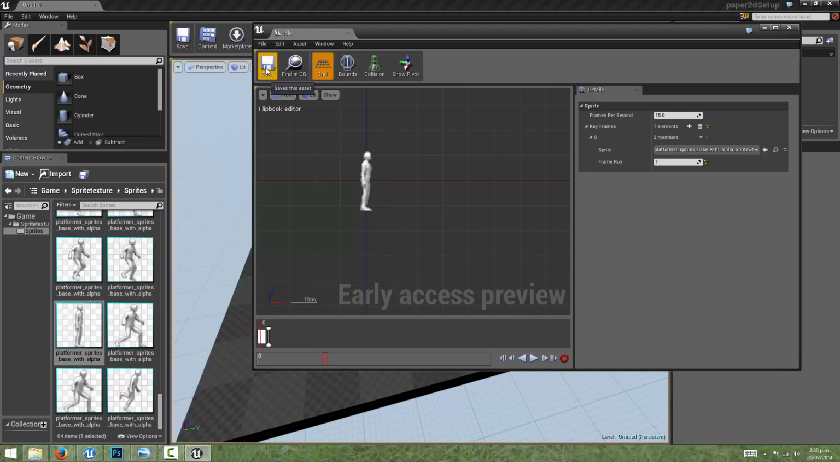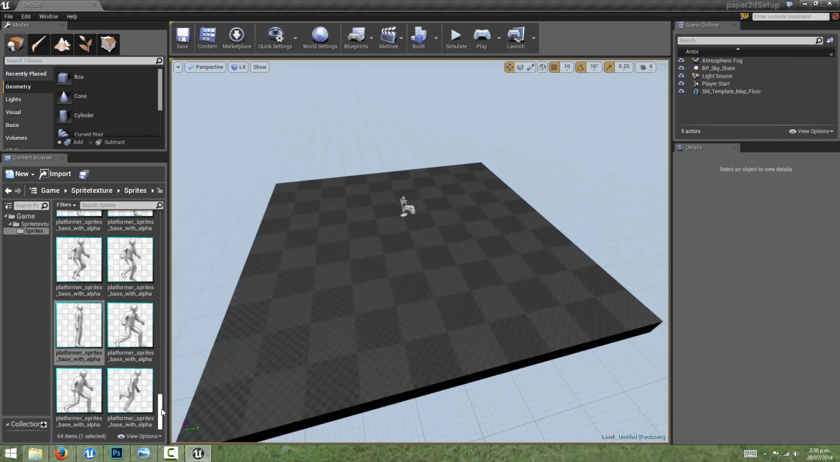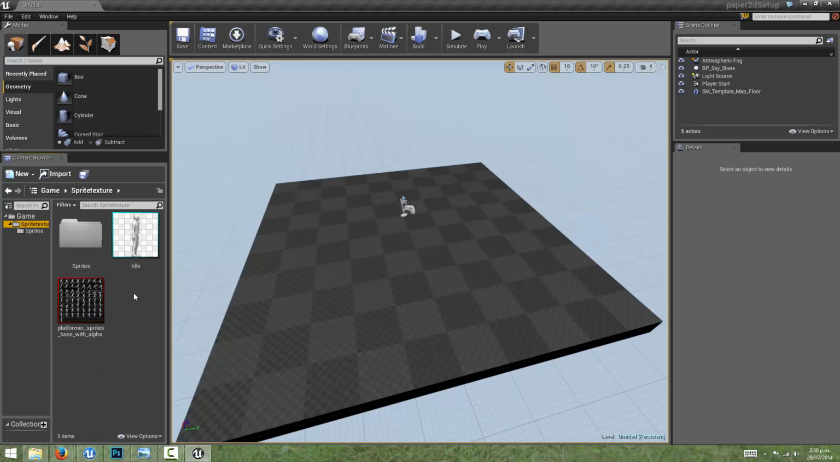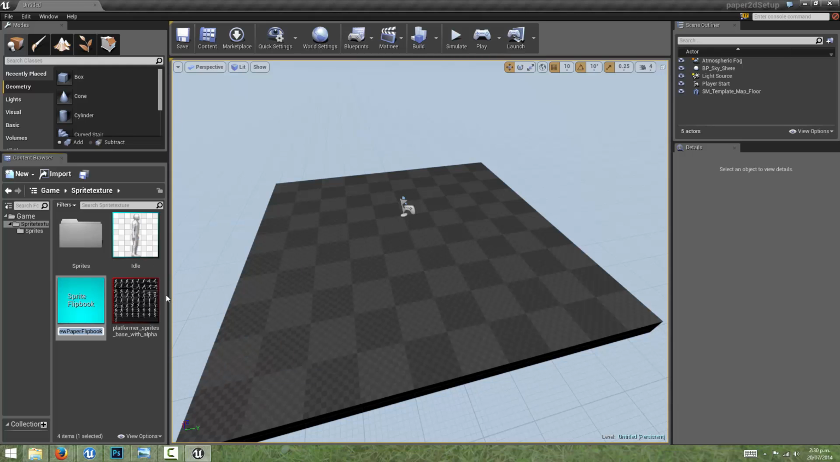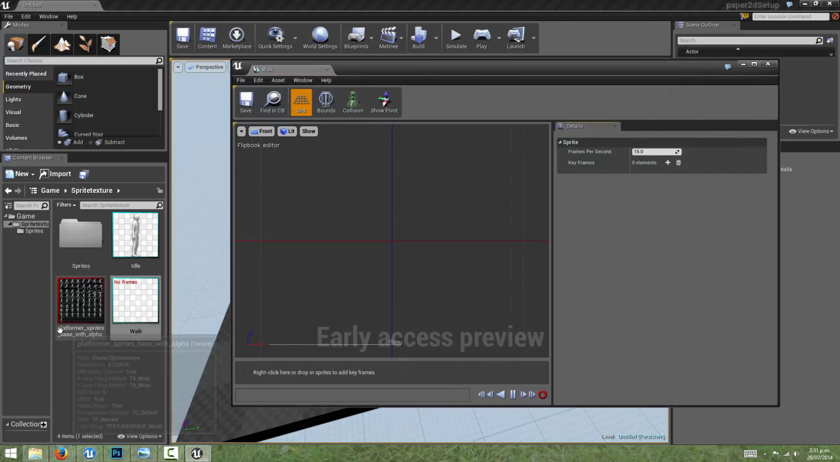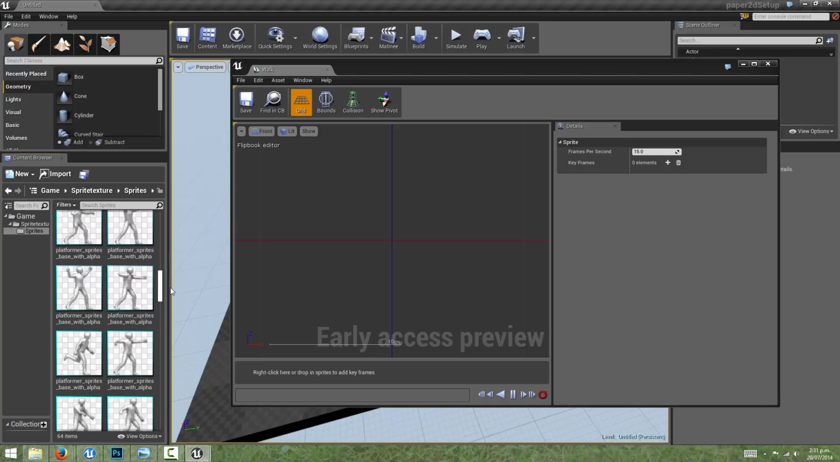For the idle animation, I'm just going to keep this static pose, but for the next one I want to create a walking animation. So now we need to create another flipbook. So let's create a second one, and we shall call this walk. And we'll double click to open up the flipbook editor, and now we need to choose the sprites that's going to be our walk animation.